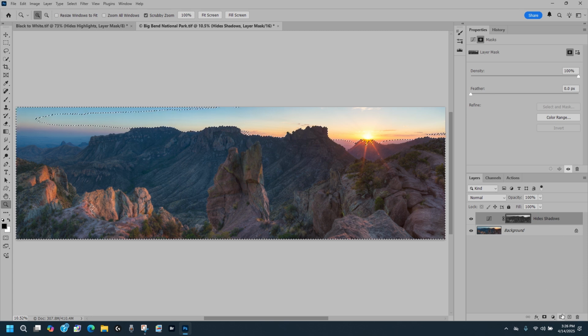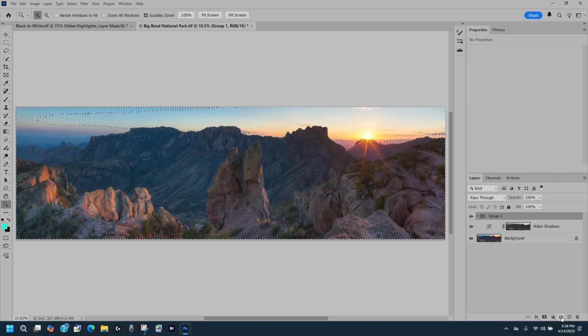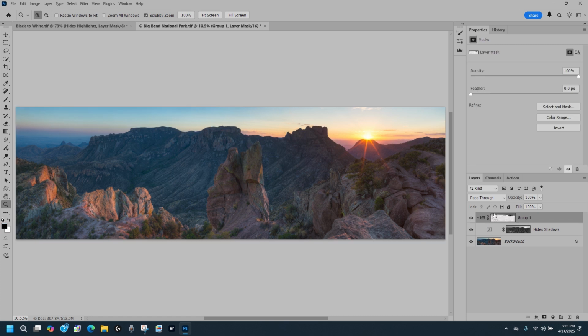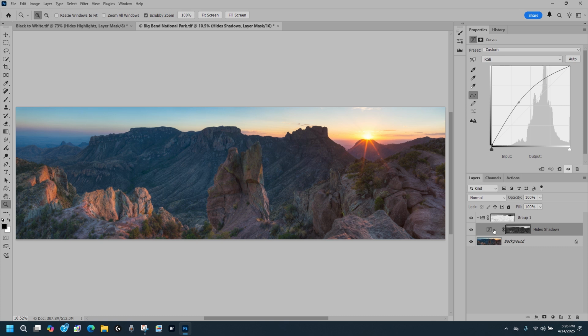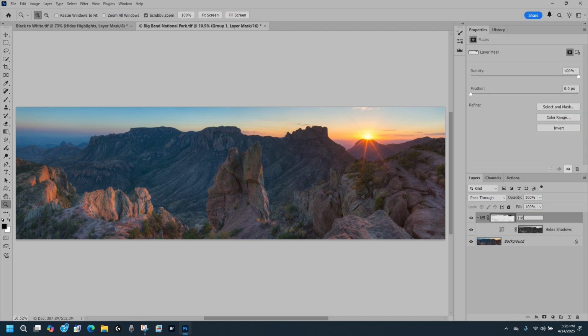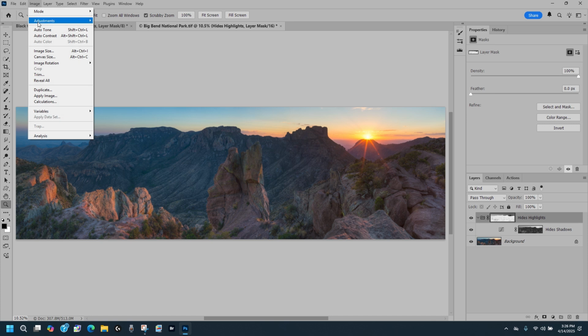So to add a group to this equation, we'll go ahead and click on the little symbol down here that looks like a folder. And it is selected, so I can go ahead and add a mask to it. And then we're going to put this layer inside that group by dragging and dropping it right there. So now we've got some control in the highlights, but maybe not quite enough control in the highlights. So we'll make sure we click, let's title this so it's clear for everybody. Hides highlights.